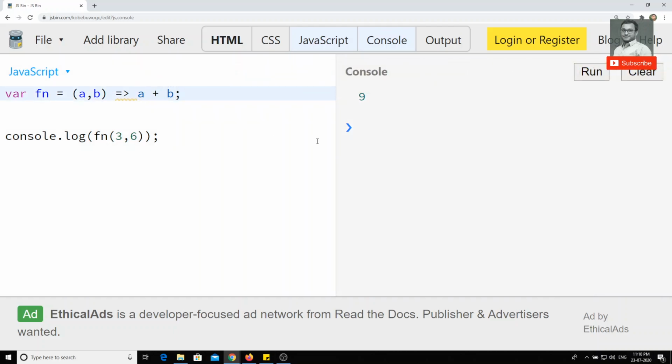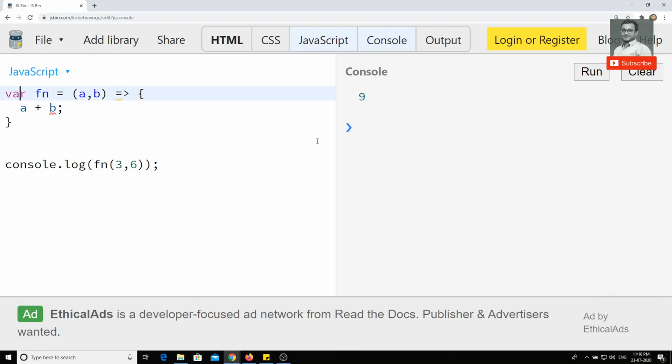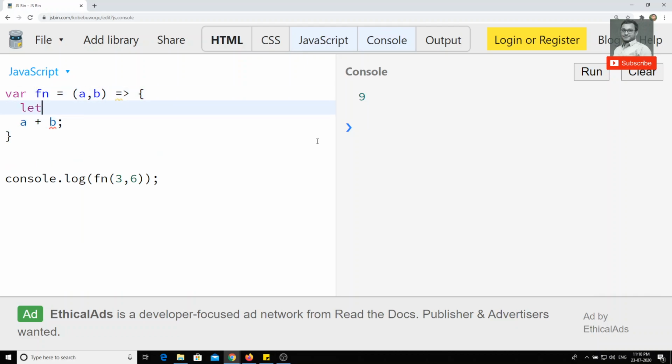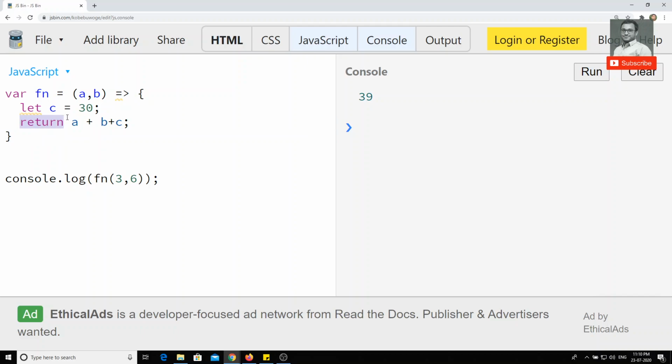If you have two or more lines of code, then you keep the curly braces here. For example, if I have a variable, let's say c is equal to 30, then you need to add the return here, a plus b plus c, and if you check the output, you'll get 39. So if you have more than one line, you need to keep the curly braces and don't forget the return. If there is only one line, there is no need for the return keyword. Now if there is only, for example, c, I can remove this one.